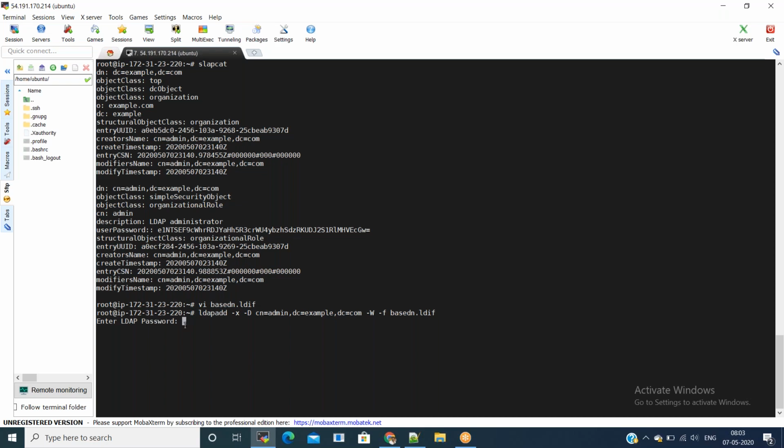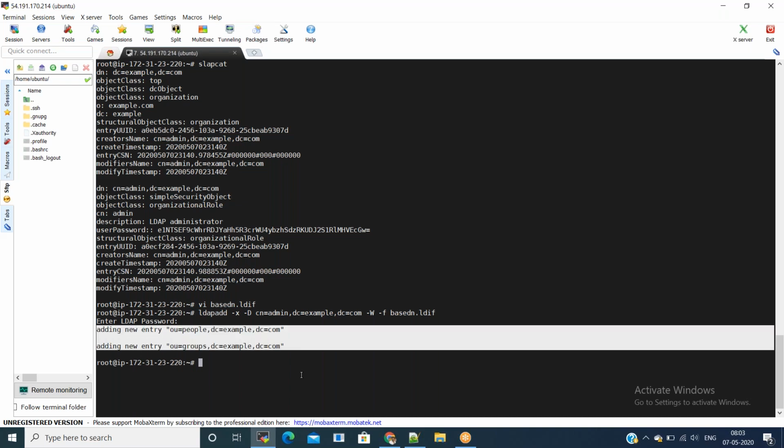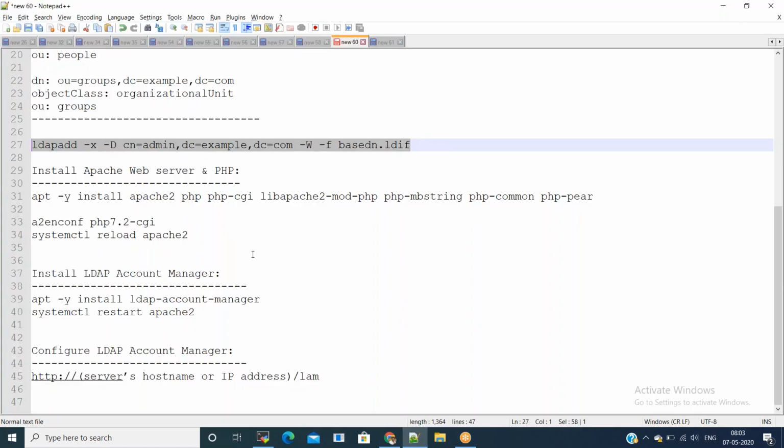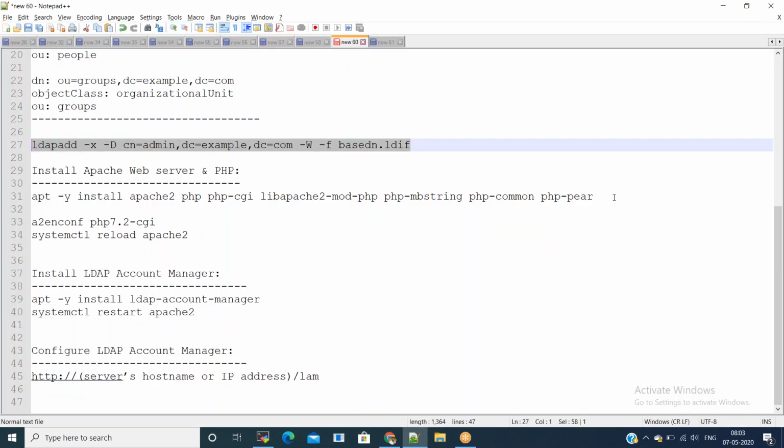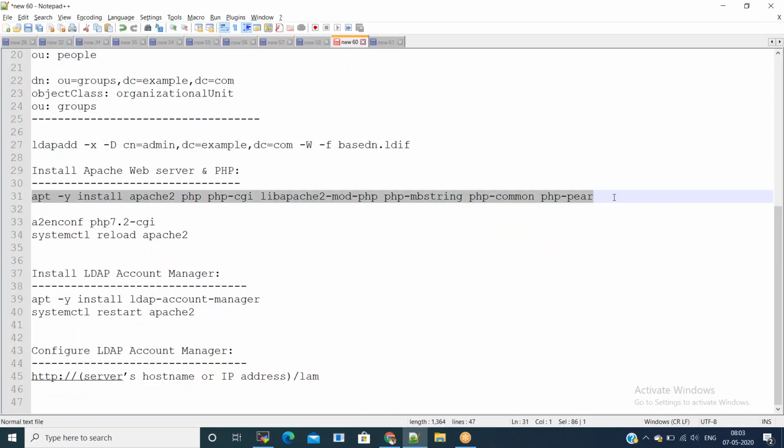Now it is asking for the LDAP password. I have noted down the password, I'm going to enter the same. Now we have added the entry for people and the entry for groups. That means our LDIF file is perfect. Next, what we need is a web interface to add the users.